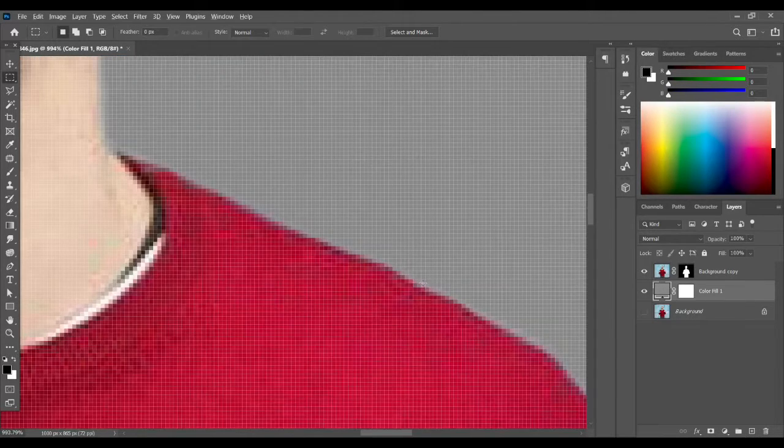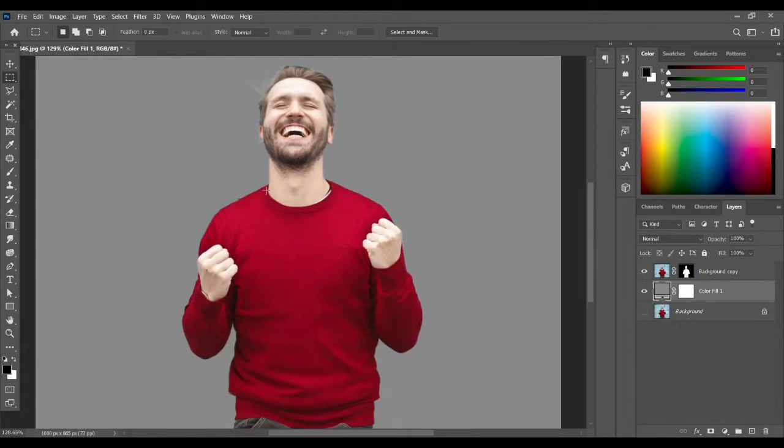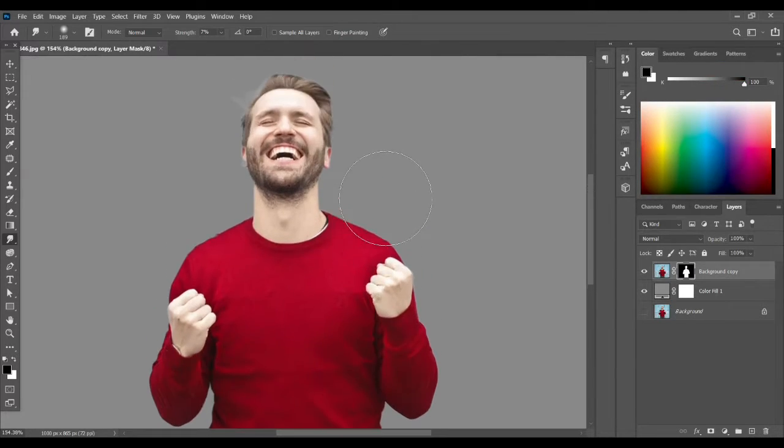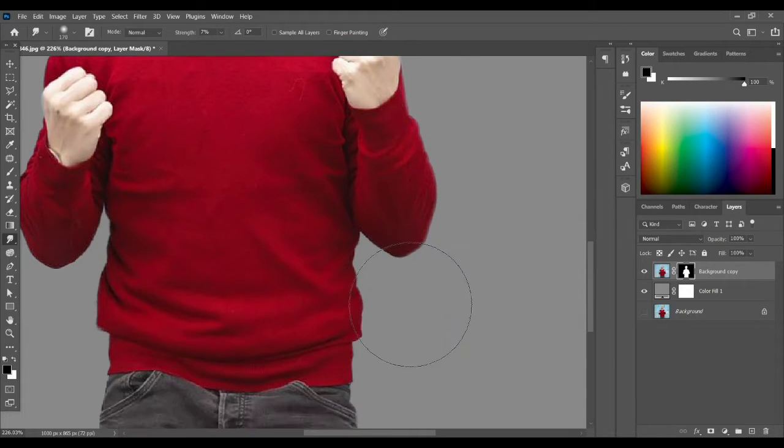and if you see, the edges are not quite good, so take your smudge tool, and this is the smudge tool. Go to your mask and paint like this over the edges. Adjust the brush size according to your area.